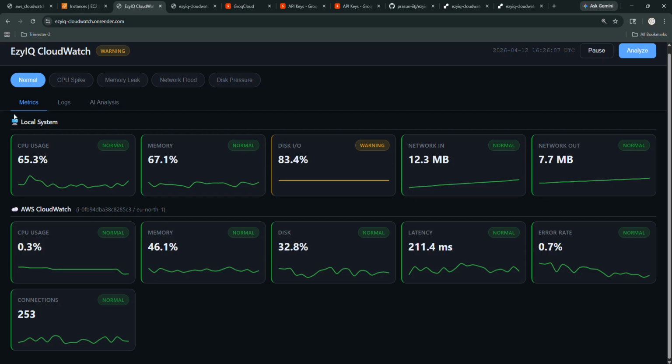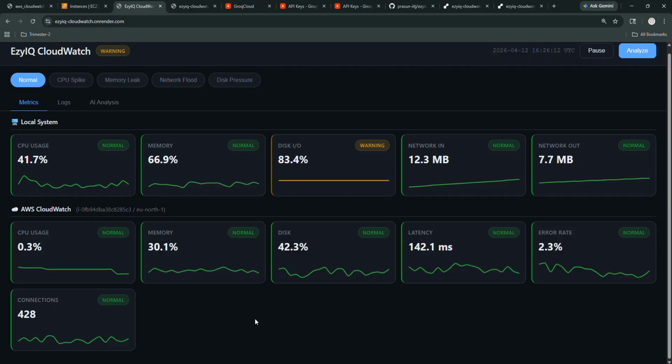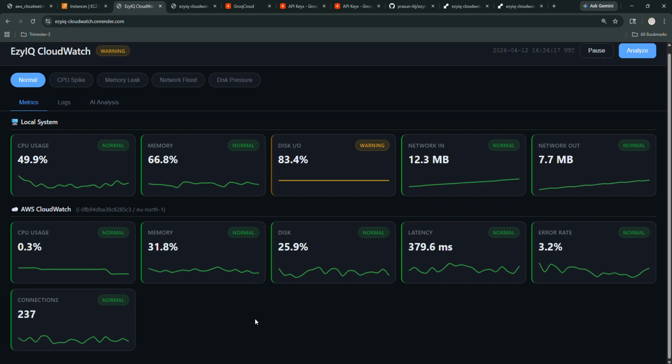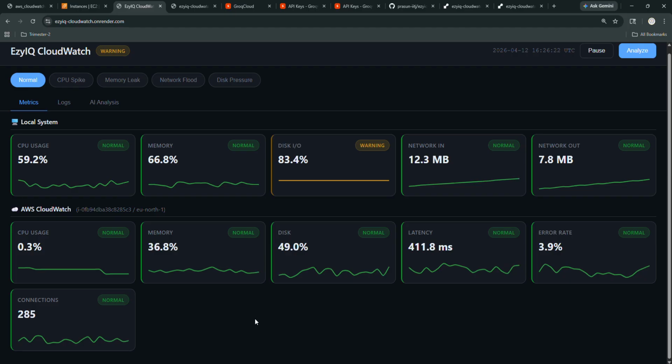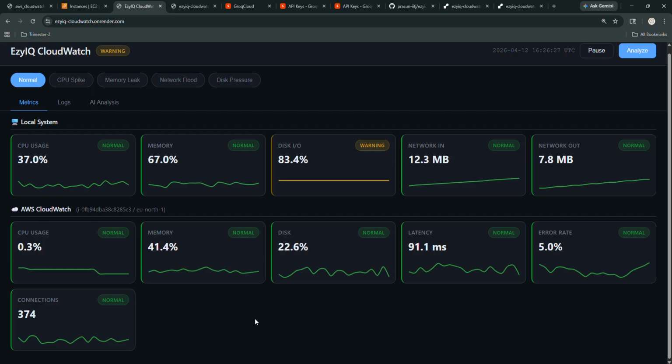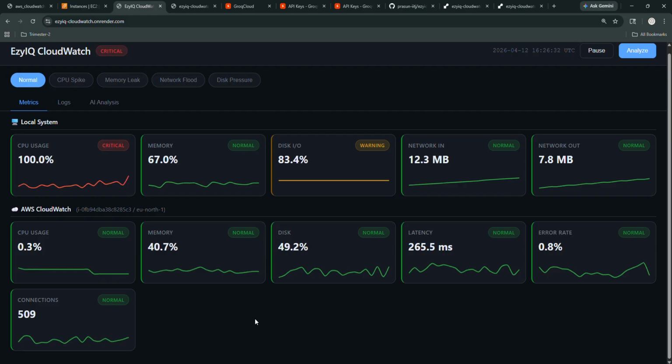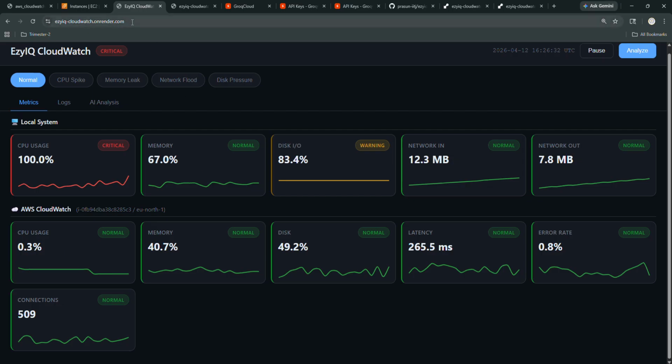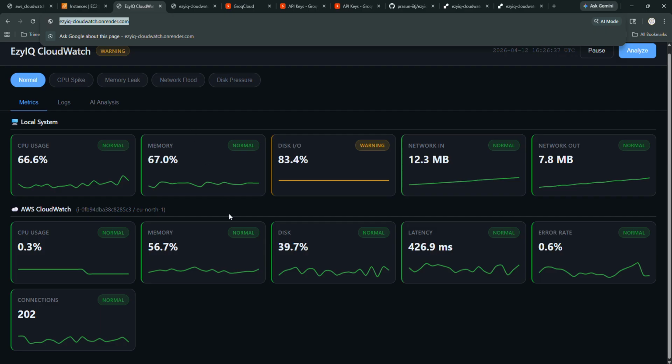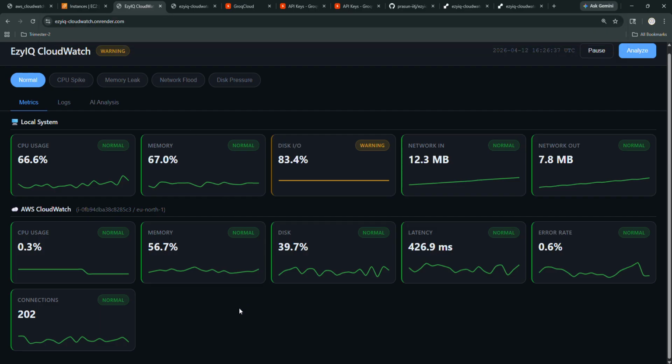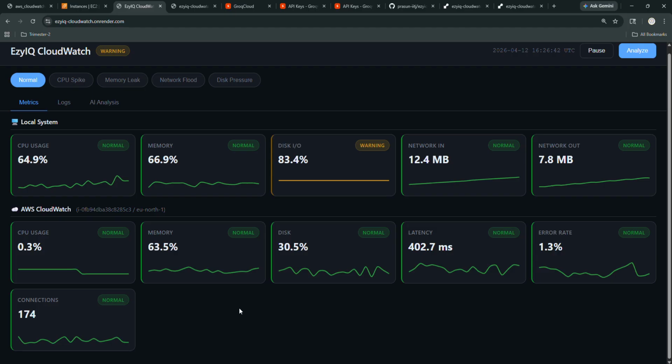Okay, so what would be the future scope of this? Yeah, I think adding EventBridge triggers to run analysis automatically on CloudWatch alarms, extending to RDS and Lambda metrics, and using RAG to ground the AI recommendations in your own runbooks. These are some of the future scope of this. And EzyIQ CloudWatch is live at the URL on the screen as I have shown you. So you can give it a try. You can run it on your own system as well. It is accessible to all.